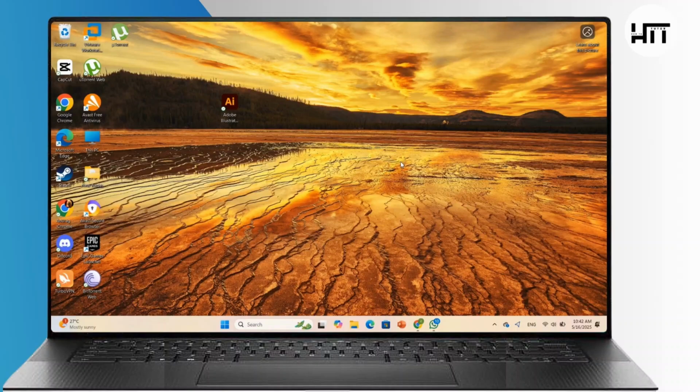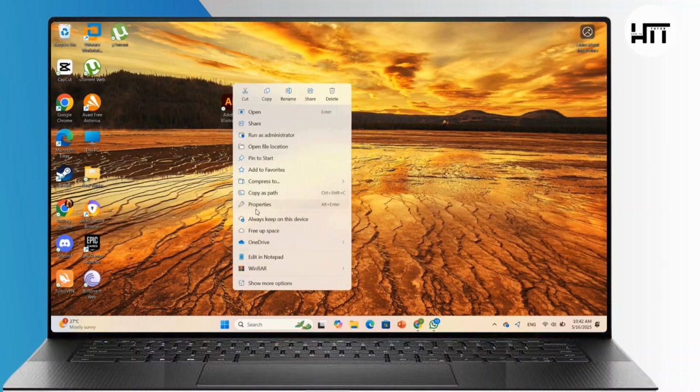So first thing first, find the app that you want to change the icon for. For this video, I'll use Adobe Illustrator as an example, but you can pick any app. So here simply right click the app and from the pop-up menu simply select properties. You can also click the app once to highlight it and then press Alt plus Enter to open properties.